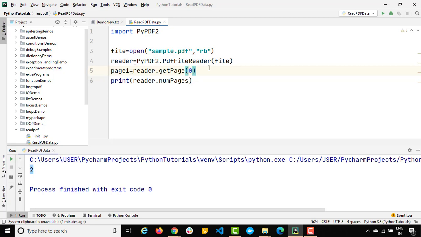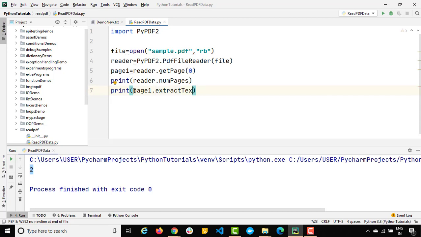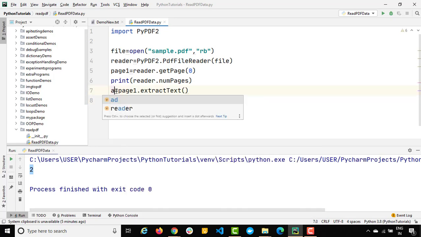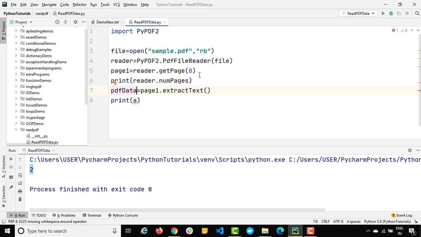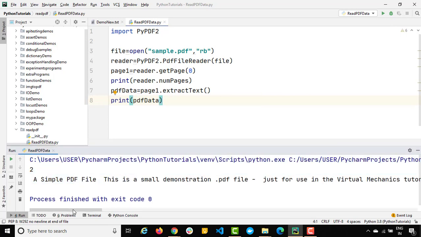Now I need the final data, so I cannot directly say page 1, I need to extract the text. So I will say page 1 and call a method called extract text. It is going to return into a variable, so let me store it into a variable first, then I will print this. I will keep this as PDF data. You can see how easy it is, right? Simply I'm opening a PDF file in read binary mode, passing the file object, then we get reader, and from there I take which page I want to read, and I call the method extract text, and we get this data which I will simply print. So simply right click and run, and you can see we got this text.